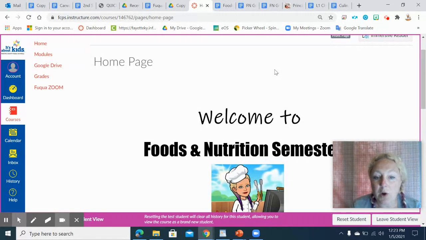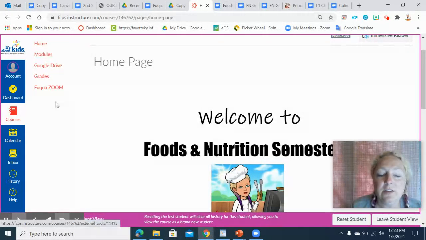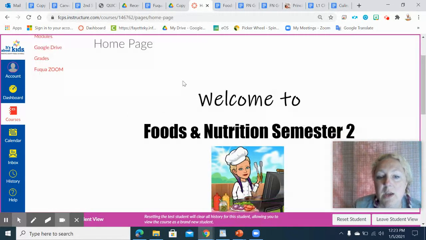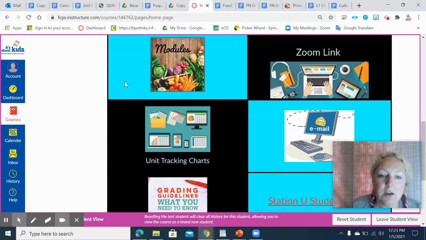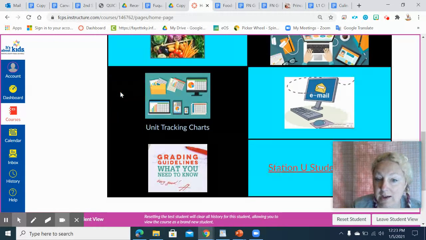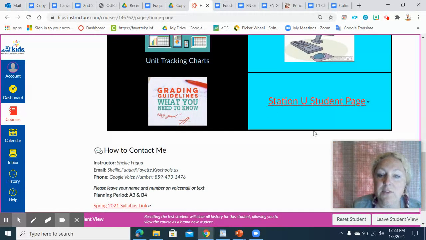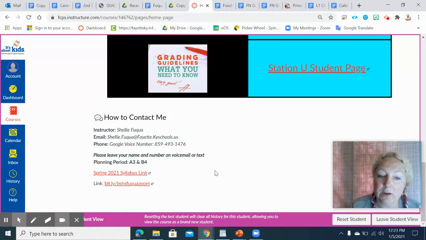Let's start here at the home page. So I am currently right now looking at student view. So this is what it looks like when you open my class for Canvas. On the left-hand side, you have some direct links to your grades, to my Zoom class, to your Google Drive, to modules, and then back to the home page. If you scroll down on the home page, you'll also see a couple of direct links: modules, the Zoom class, email, and the Station U student homepage.